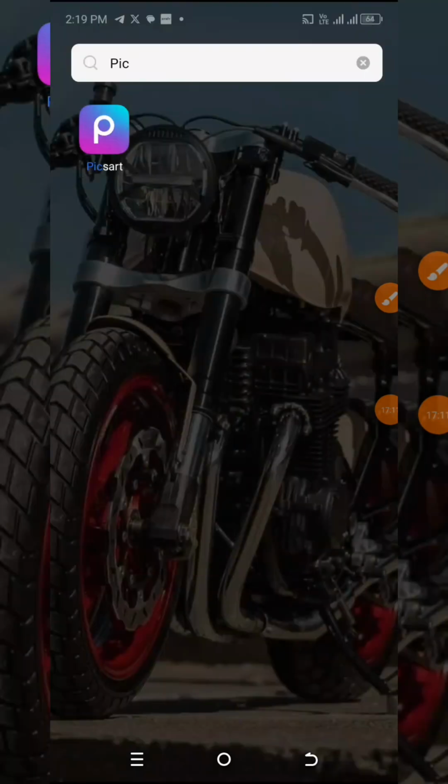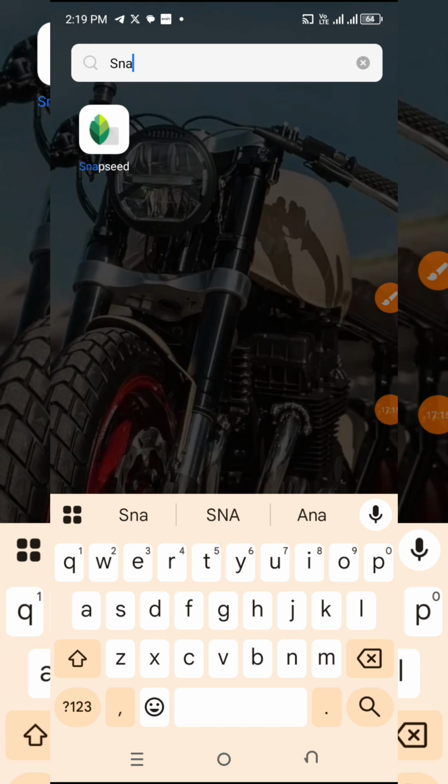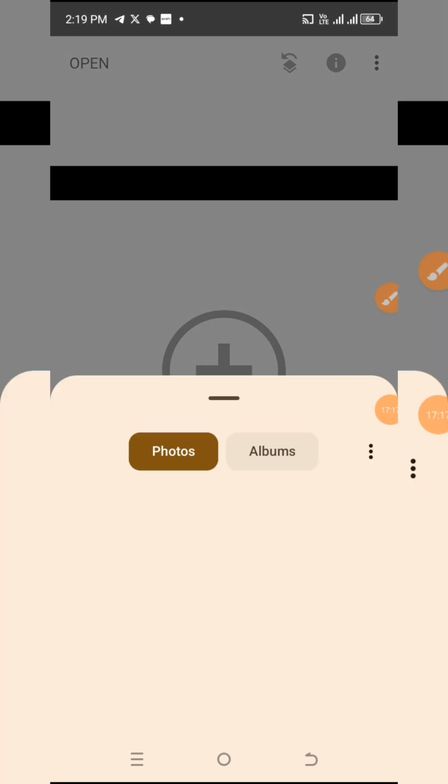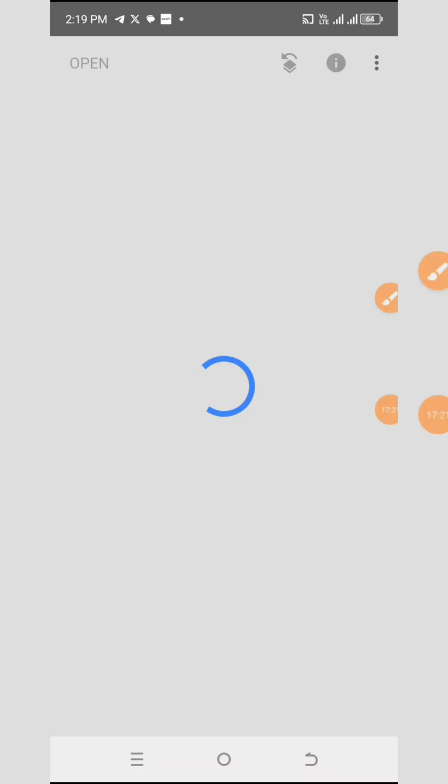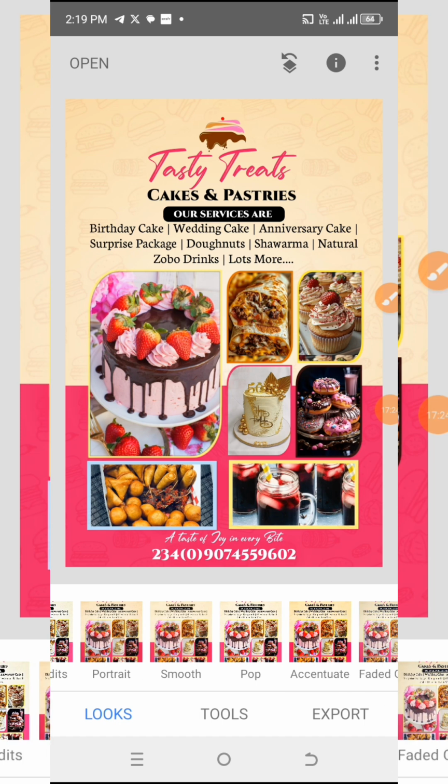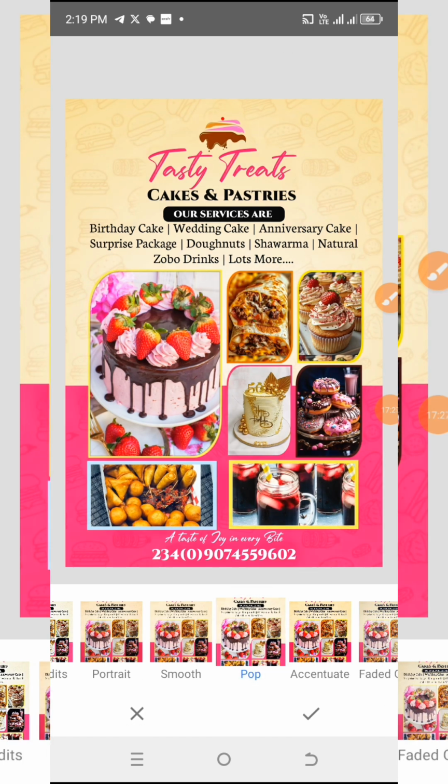So I will go to Snapseed. I will click on the plus icon and then import the one that I just did on PixArt. I will go here, click on it. So you actually see the effect.